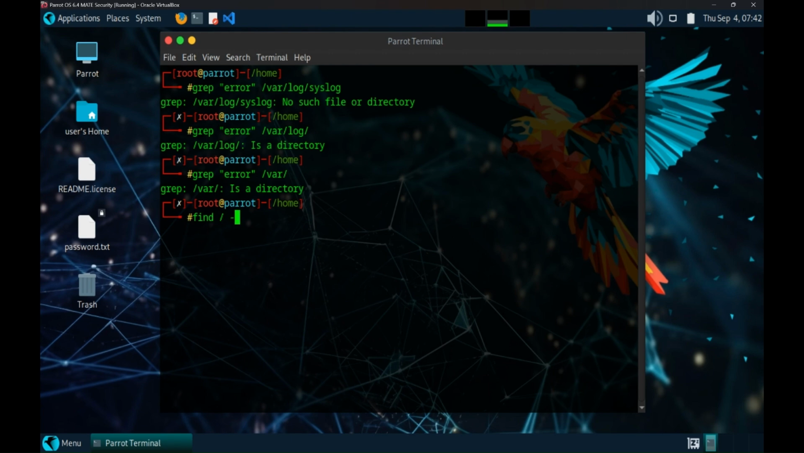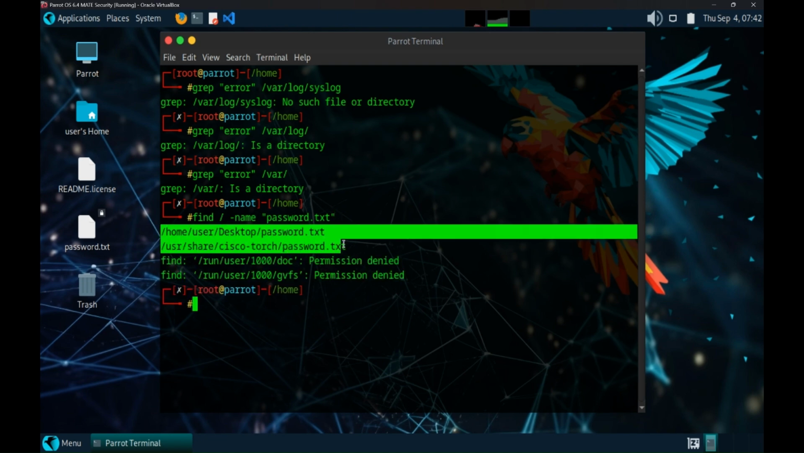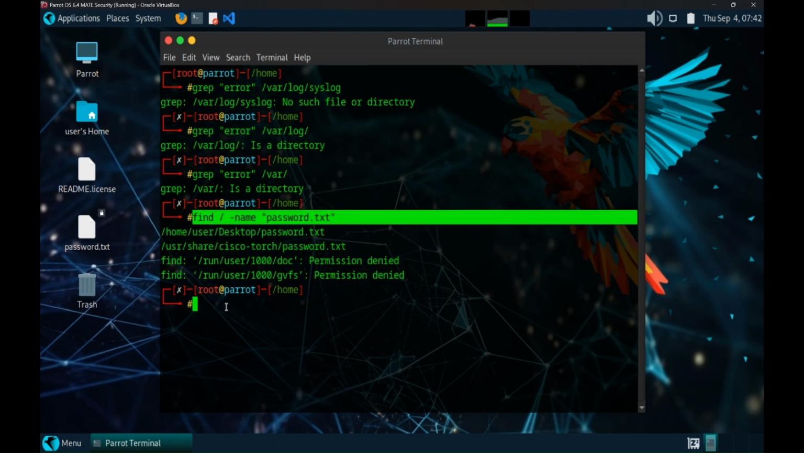find -name password.txt. This is how you can quickly find any file by name. I have two password.txt files which got captured using the find command.